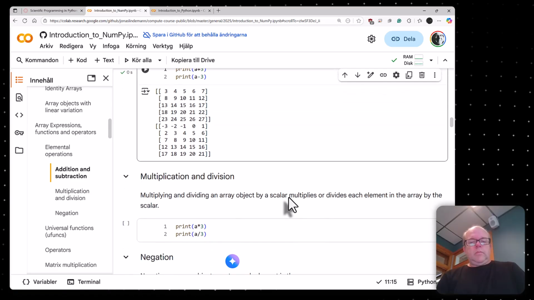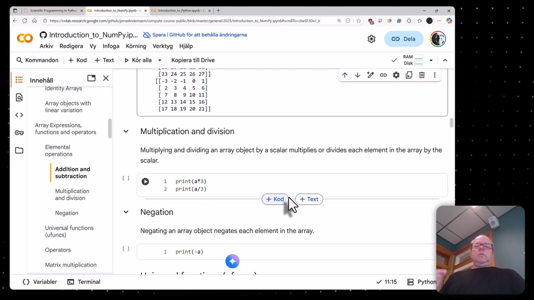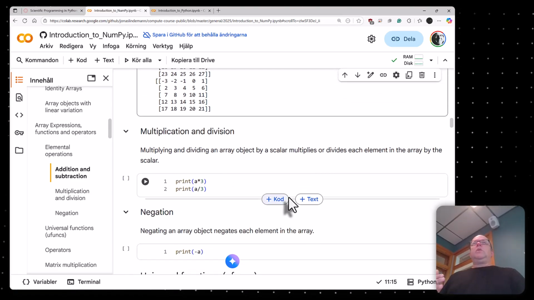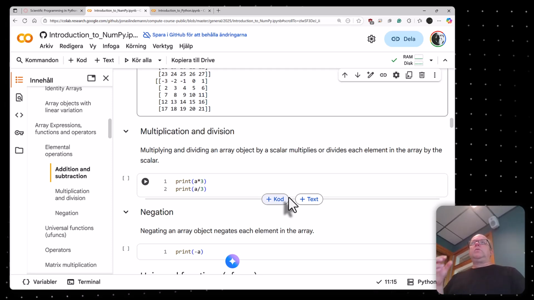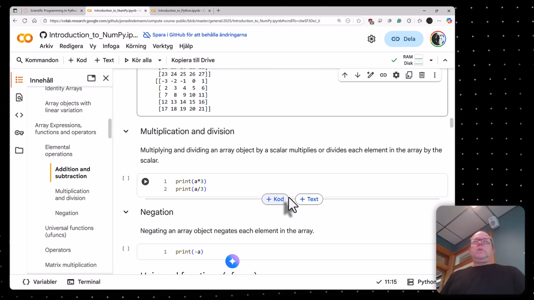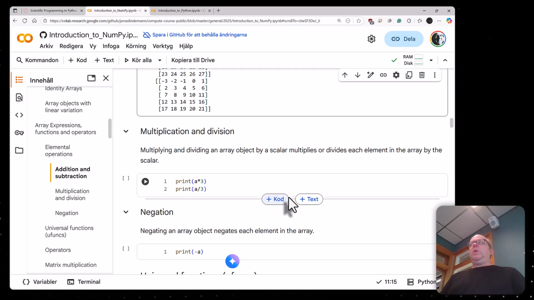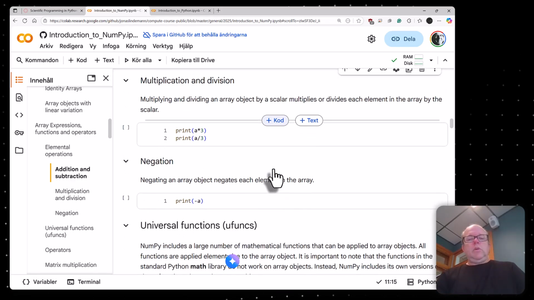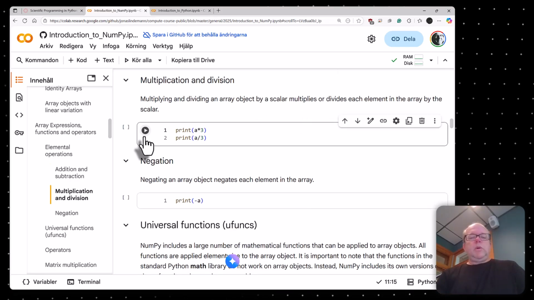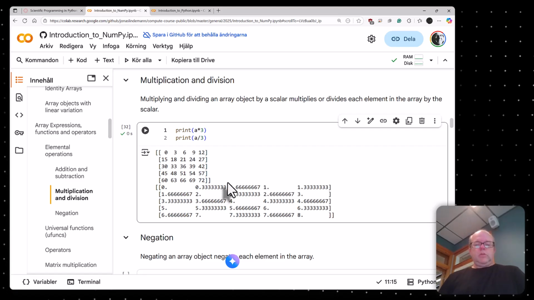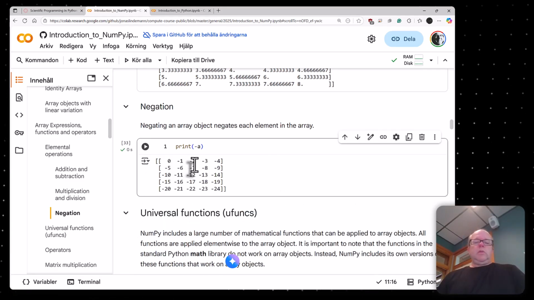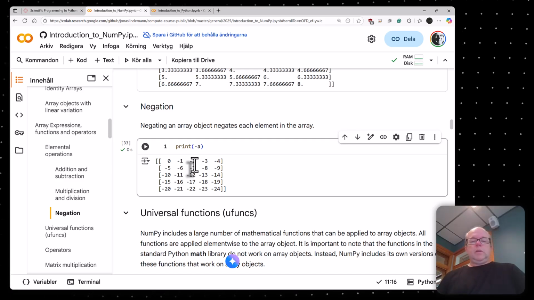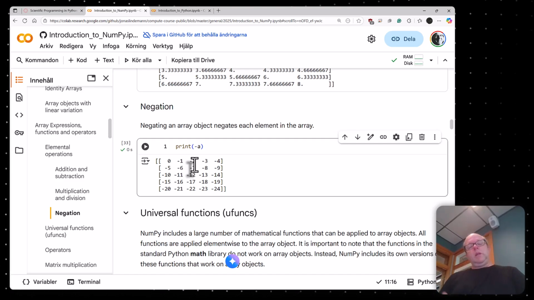Now here we're coming into this. Arrays are not matrices in a mathematical sense. They are just arrays of numbers. So operations here by default are element-wise. So if you do A times 3, it's an element-wise multiplication. Same thing with division. You can also create a negative array by putting a minus sign in front of it, and then all values will be negated.